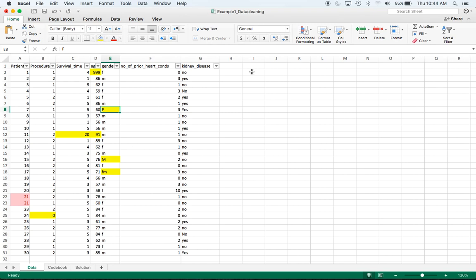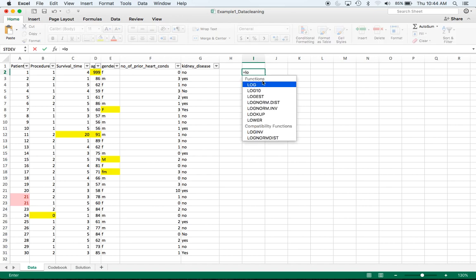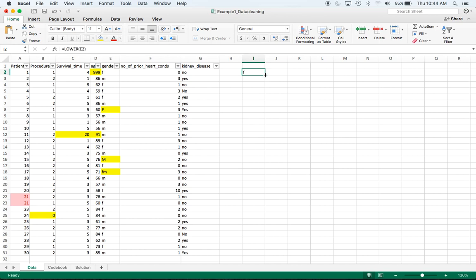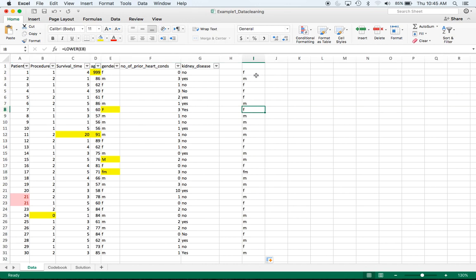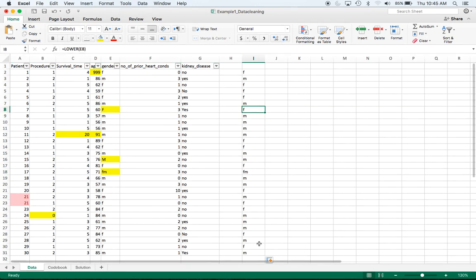So the other way to get around it is if you create another variable and change them all to the same case using the Excel function, equals upper or equals lower. So we can go equals lower of that particular cell value, close brackets. It'll come up with the lowercase f, drag it down for all of them, and so that capital F has now been changed to a lowercase f, and that's how you record that variable.